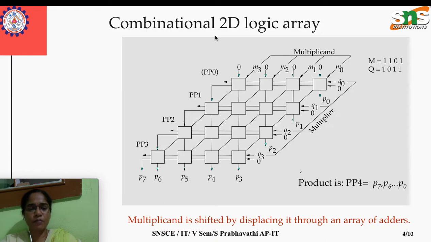Whereas sequential means it not only depends on the current input but also on the previous input, the previous stage input also. That is sequential. So here this is a combinational two-dimensional logical array for multiplication of 4-bit numbers. Let's have a close look at this combinational two-dimensional array implementation.